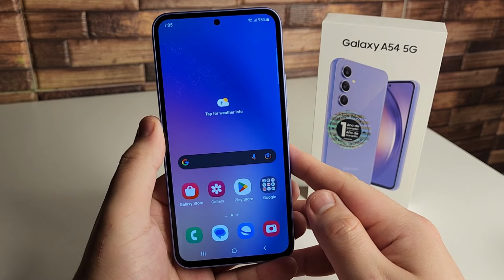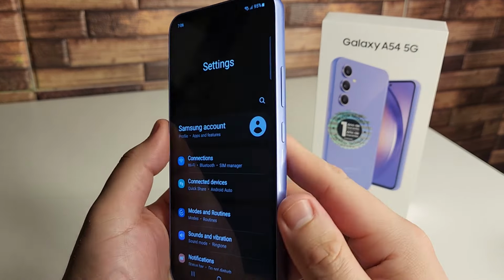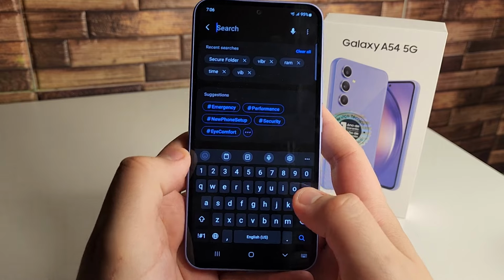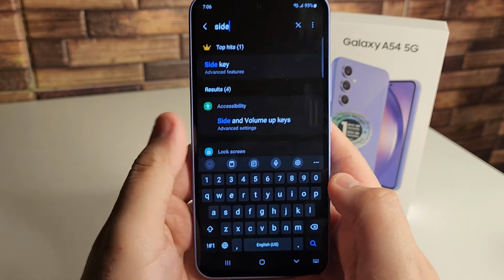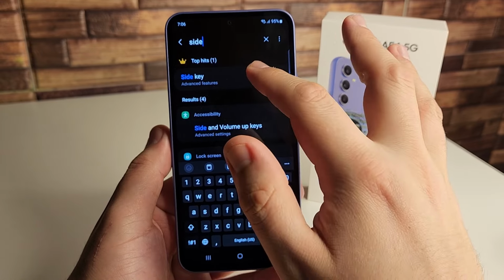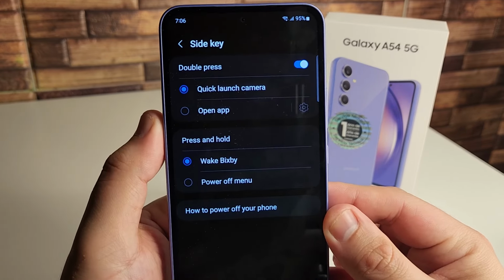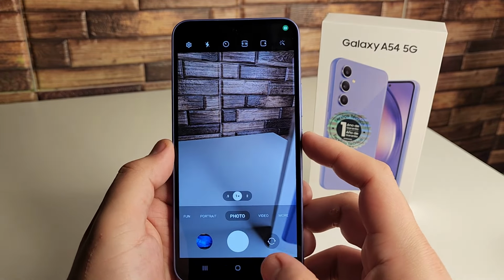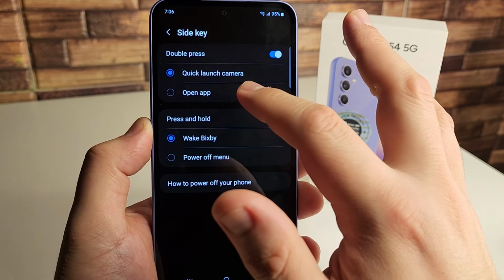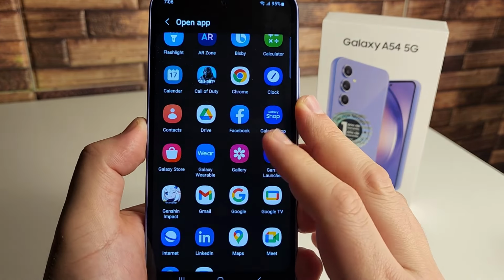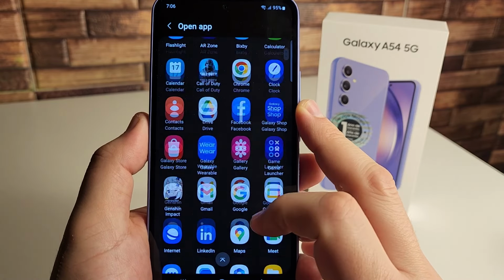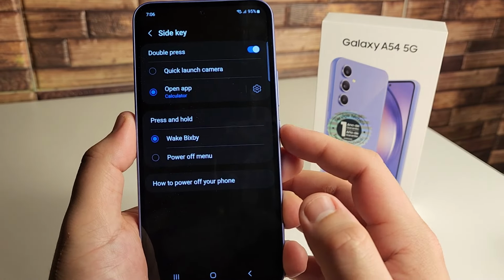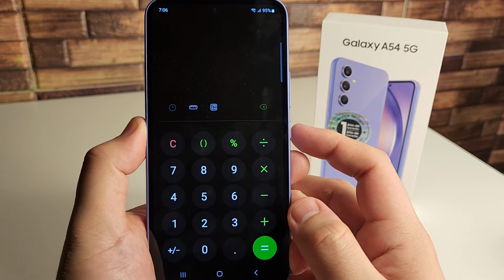All right, guys, so the next tip we're going to be showing you is the side key. The side key is on the right side. We have our power button right here. You can actually use that to do certain shortcuts. So we're going to type in side key in settings, then click on side key right there. If you double press the side key, like it's already set up right here, this opens up the camera application. It does that by default, but if you want to change that, click on open app and you can choose any of these various applications, which is super cool. Say you want to use calculator instead of the quick launch camera, double tap that button and it's going to open the calculator.